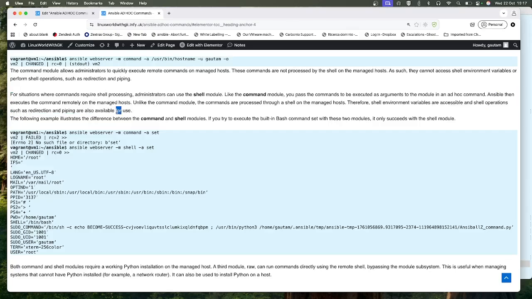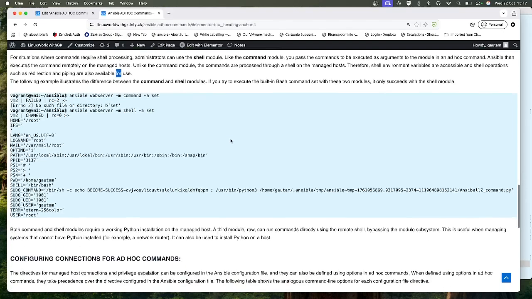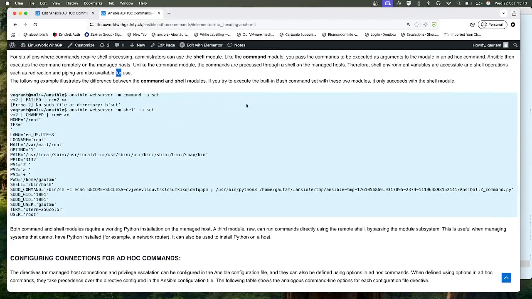I will show you an example where you can see the very clear difference between the command and shell modules, where you can use the command module and where you can use the shell module. The following example illustrates the difference between command and shell modules. If you try to execute the built-in bash command set with these two modules, it only succeeds with the shell module.